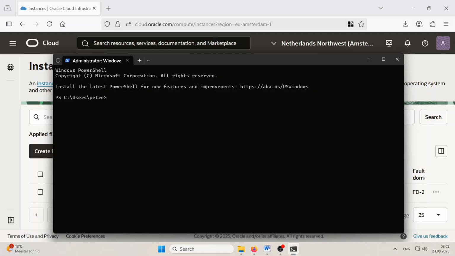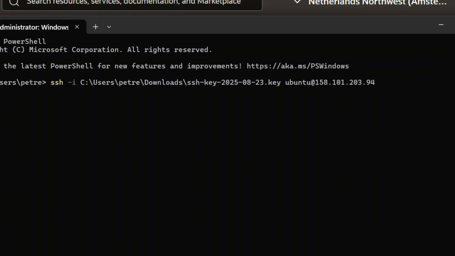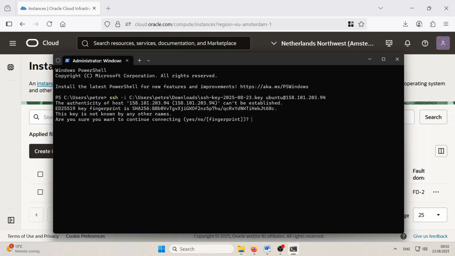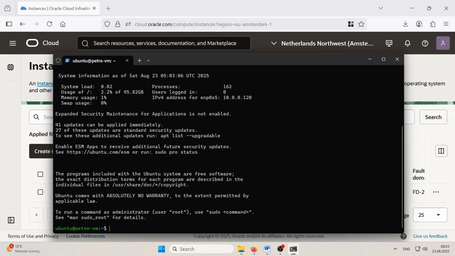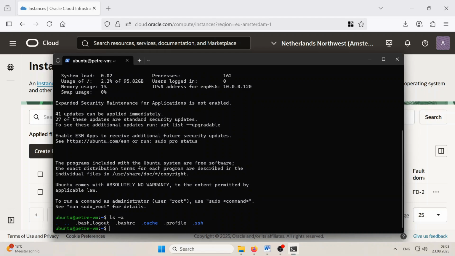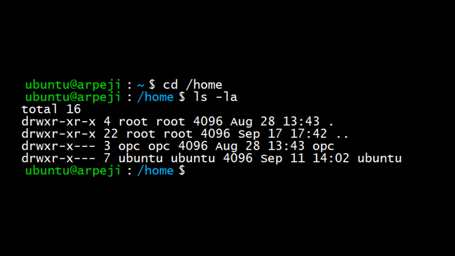Now go to the Windows terminal and paste the SSH command to connect to your VM. Replace the path and SSH private key name with your own, and also the IP of your VM. Let Ubuntu be as it is. When prompted, click Yes. Congratulations. Now you are in your Linux Ubuntu virtual machine. Try a simple Linux command like ls -al, which will show you the folders in your Ubuntu user. You may change the directory by typing cd /home, and now you are in the Linux root directory.